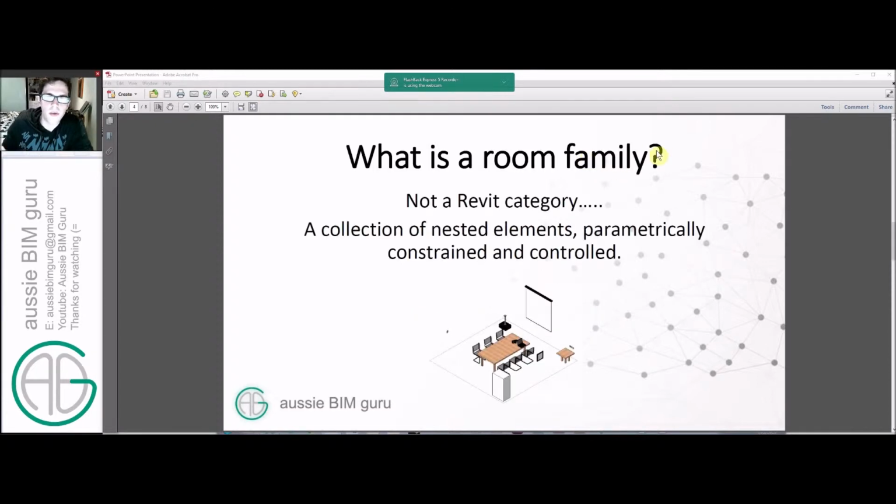So what is a room family? It's not a category in Revit. It's a term that I use to determine a collection of nested elements that are parametrically constrained and controlled to form a room, so basically a control system.